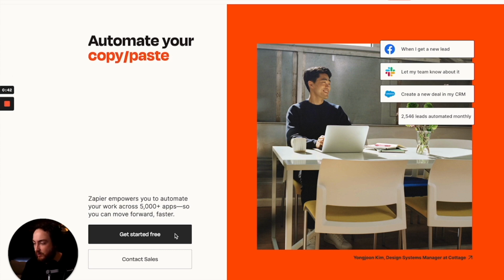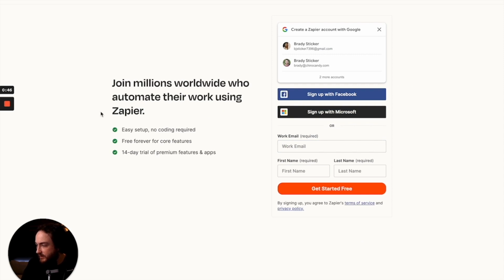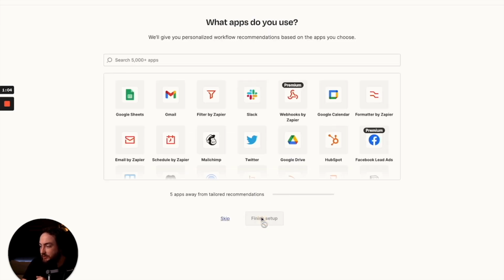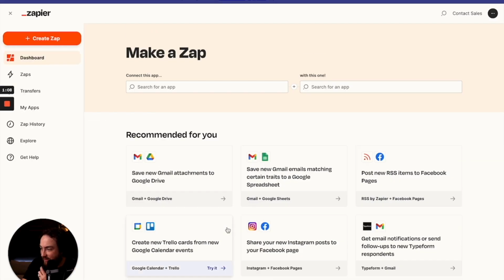So this is how you use Zapier. We're going to create a free account, so go and create your free account, and then we'll go from there. On this page, none of it really matters. Zapier just wants to get data on you. So go ahead and just click through this. You could probably say other if it is for your church, and most likely you have less than 50 employees at your church. And we're going to skip all of this.